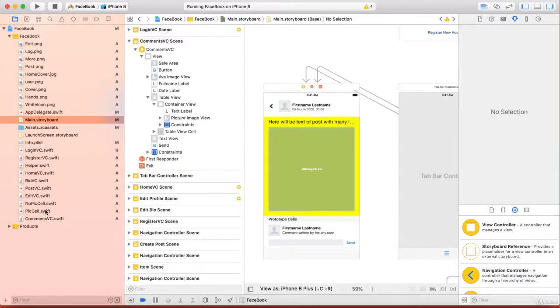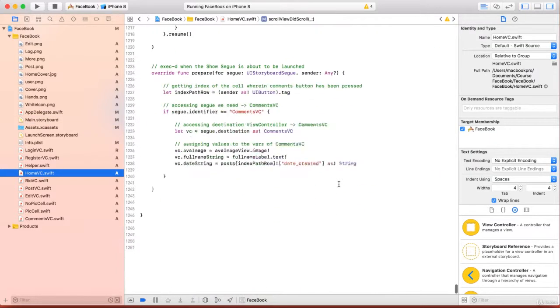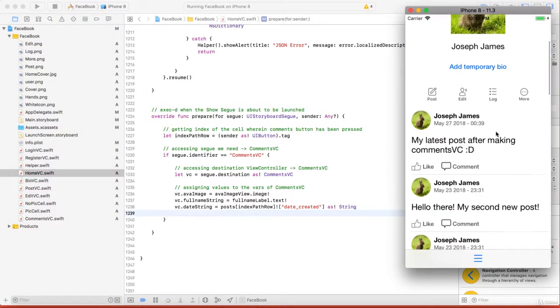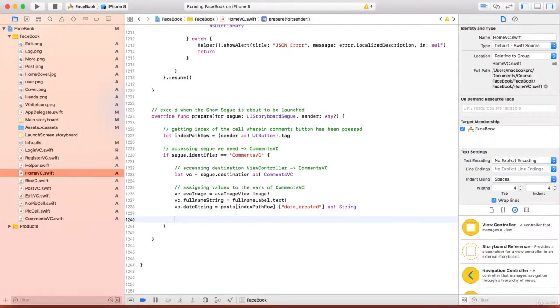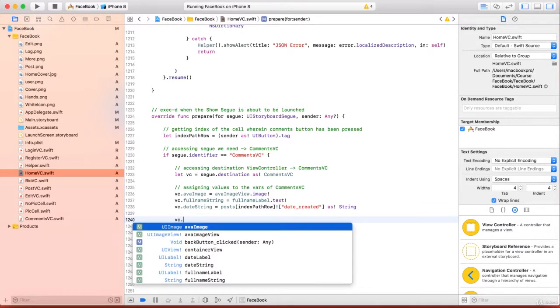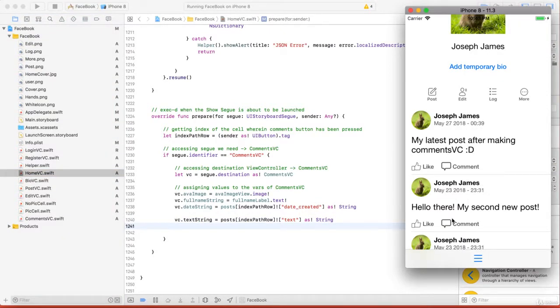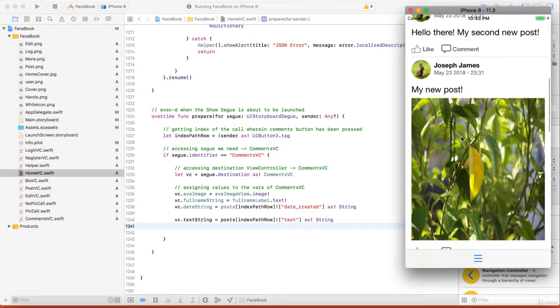We will now move to the home view controller and we'll go to the prepare for segue function. And here we want to pass this text, and we can do it very simply by writing vc.textString equals posts, then open and close round brackets, then write indexPath.row, then exclamation mark, and then again open and close square brackets, and then in quotation marks write text, and we'll cast it as a string. Okay. And then we need to send the image if it does exist here.